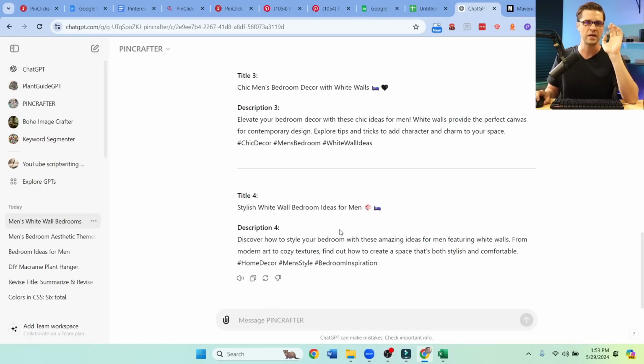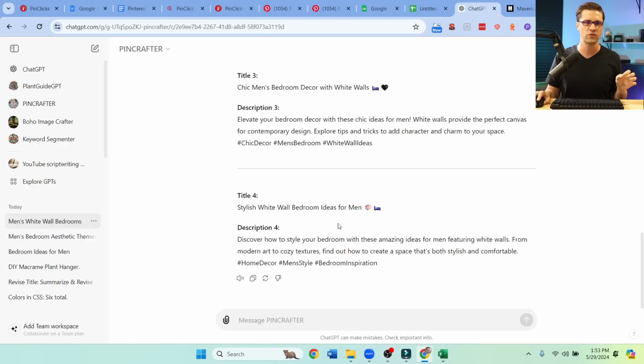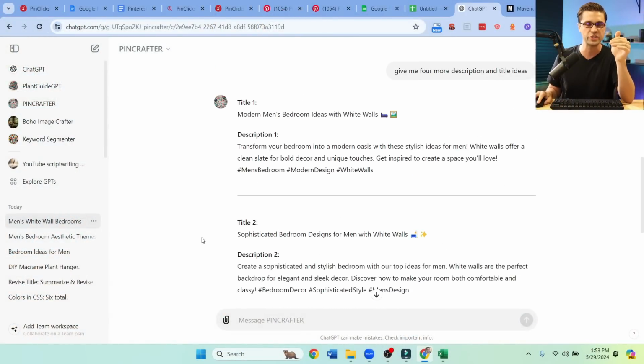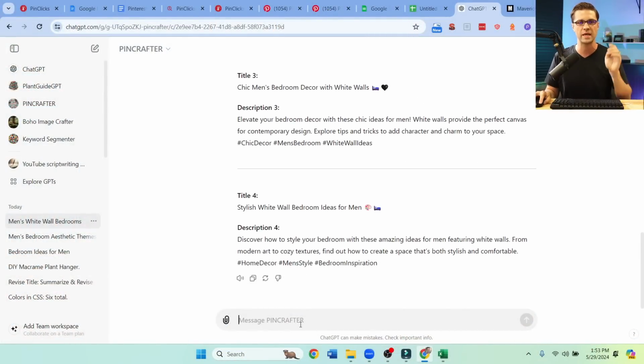So boom, right there. I have four titles for four separate pins and four separate descriptions. Awesome. We just created the framework, based upon keyword research, of four different pins. Now, if we want to take it a step further, create 10 more variants.